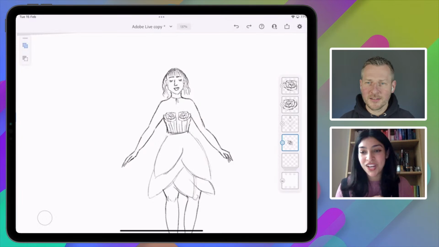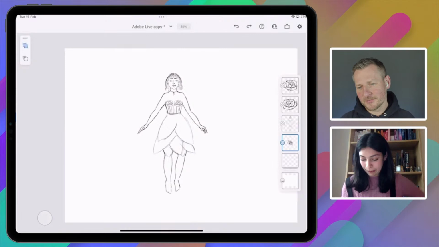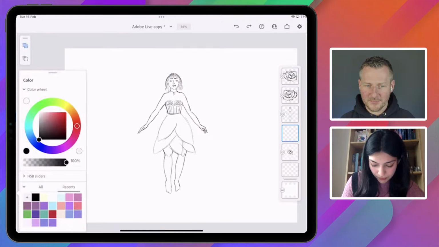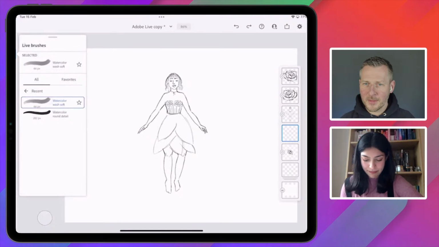Okay, I think I'm happy with the line work. So let's pick a skin color. Oh no, let's do the thing I was talking about earlier with building up colors.